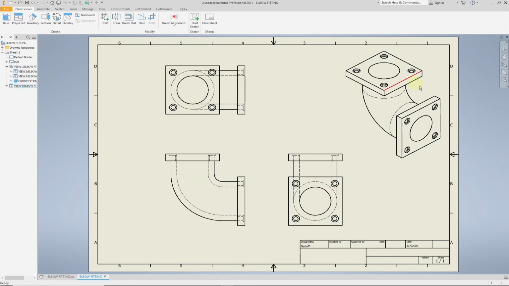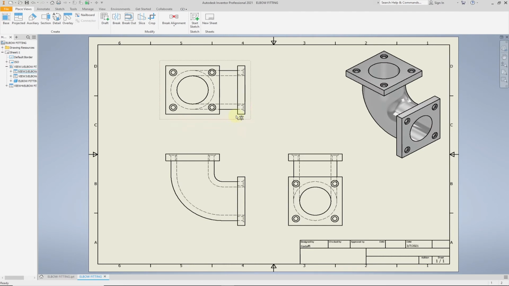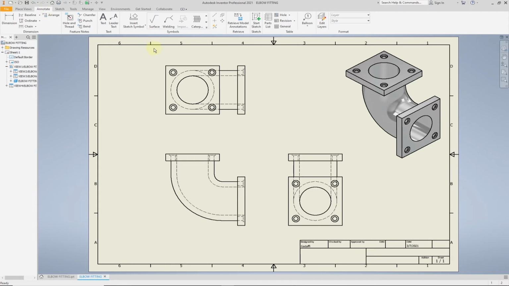Okay, you can change the style of each view by clicking the border of this view, double click, and you can change it, the style here. Okay, I want to change this as shaded, and display option, I want to remove the tangent edges. Okay, then click OK.